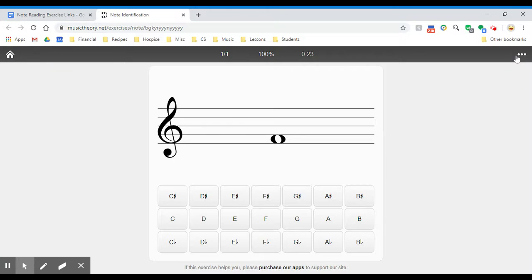Nope, it doesn't give you anything wrong. But if you do reveal the answer, it doesn't count it towards your score either.